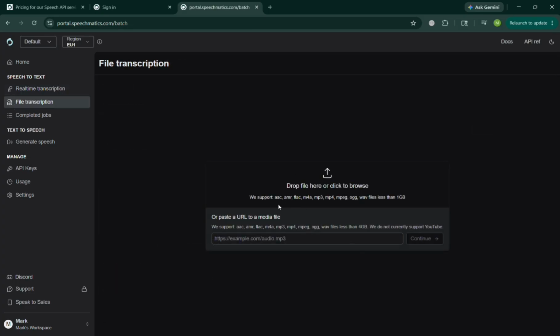Moving on, under file transcription in here, it is the process of converting pre-recorded audio or video files into written text using speech recognition technology. The file transcription feature allows users to upload media files such as MP3, WAV, MP4, which are then analyzed by AI to produce accurate text transcriptions.